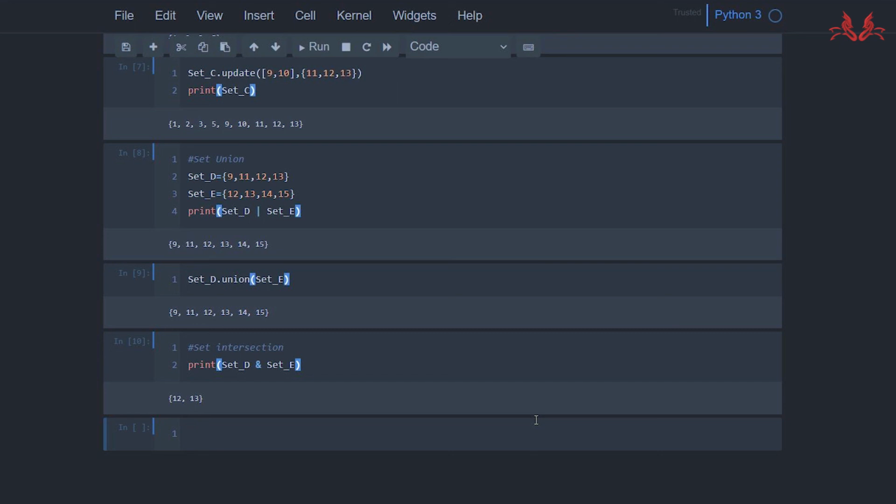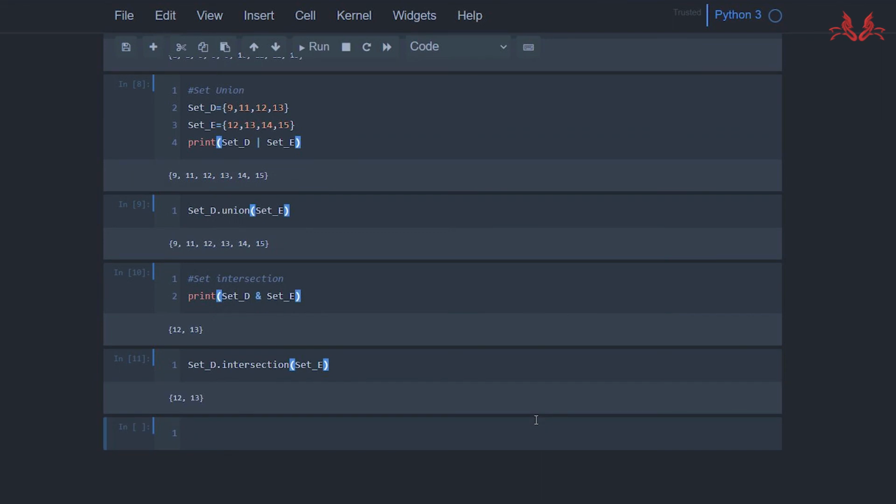Or we can also use the intersection method of sets, for example, set D intersection set E. Alright, it is very simple, right? Today we have talked about creating sets, immutable or mutable, and the union and intersection of sets.